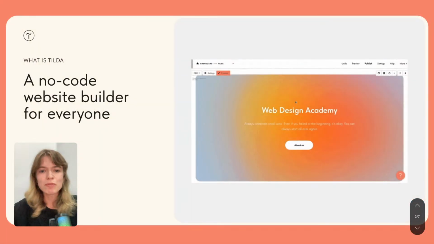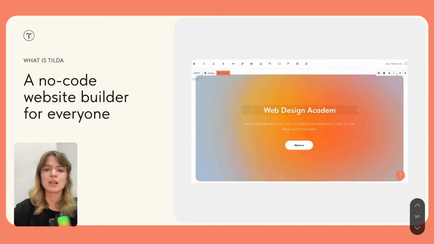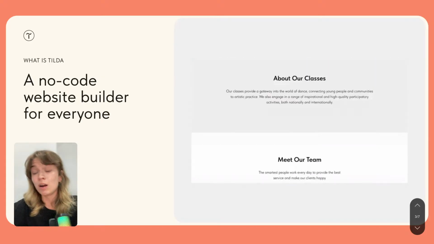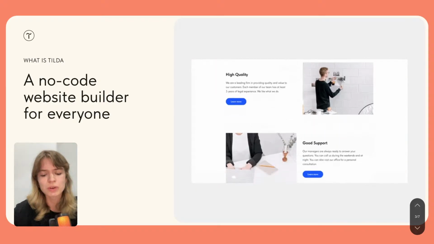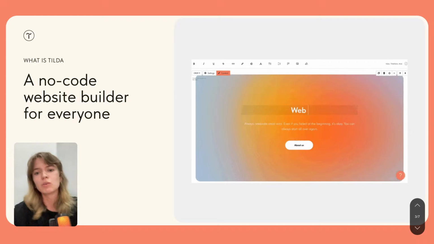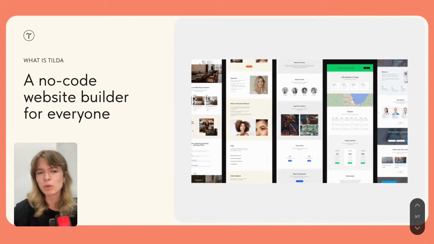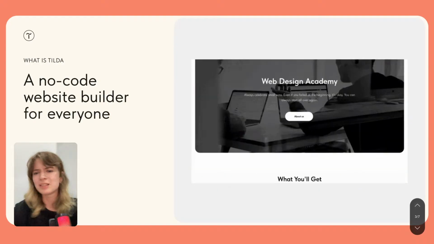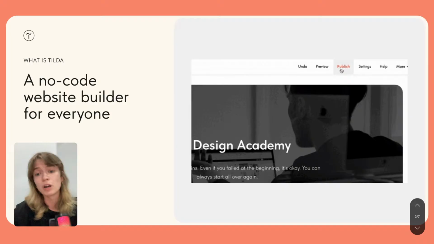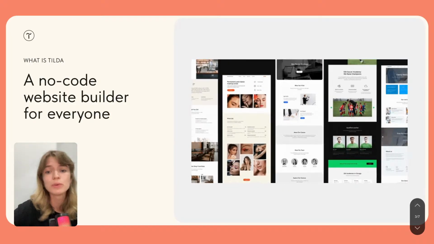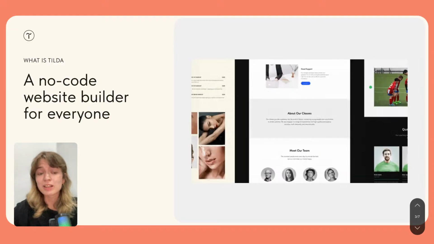So if you're not familiar with Tilda yet, Tilda is a no-code website builder that allows you to create websites super quickly and intuitively. So you don't have to be a professional web designer or a developer to get started. Tilda is mostly about pre-designed templates, pre-designed blocks that you can arrange to fit your needs, to fit your business goals, to launch a portfolio, to create more creative projects.